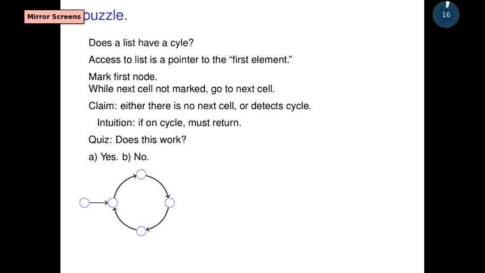Okay, what about this? Would you change your answer? Would this algorithm detect this cycle? We start at the first node. Here it's clear what the first node is. So you start here, and then what happens? Well, you mark it, and then you go around here, and you just keep going forever. So this is problematic. So the answer is no. Okay, what's the answer now? No. Good, everybody raised their hand.